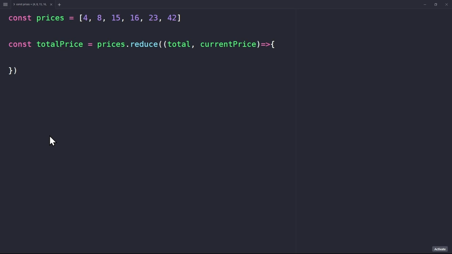Now, just like map and filter, the reduce method will iterate over the array and call this function for each element. Inside the function, we want to return a value. The return statement reassigns the accumulator variable every time. So whatever is returned here is going to be our total for the next iteration. For example, return total plus current price. This way, on each iteration, we add the current price to the total. In other words, the return statement updates the total every time.